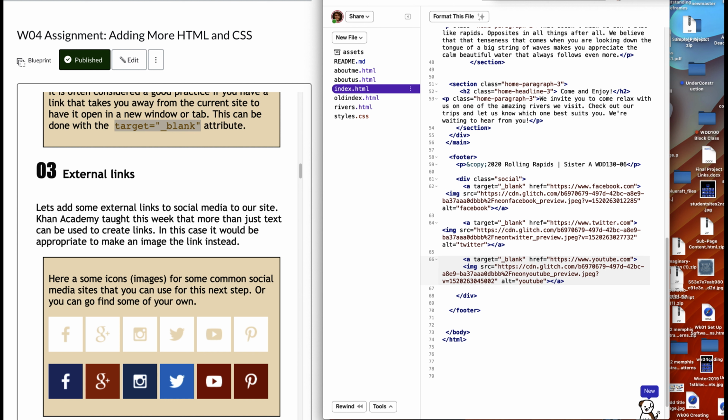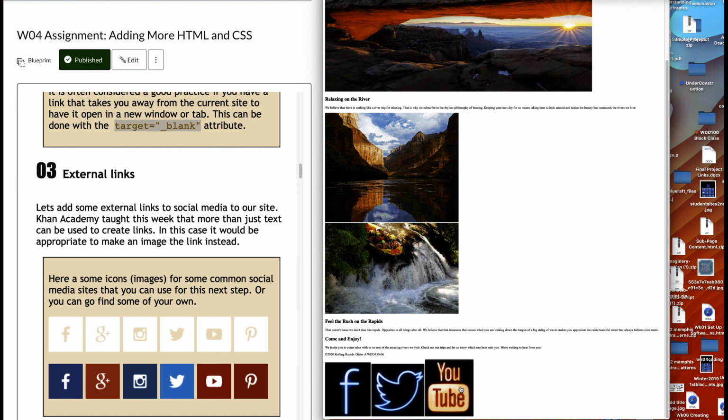So now on my page, each one of these has become a link. My images are all showing. And if I click on them, it will take me to the individual web pages. So always check out your links and make sure that they're working properly.